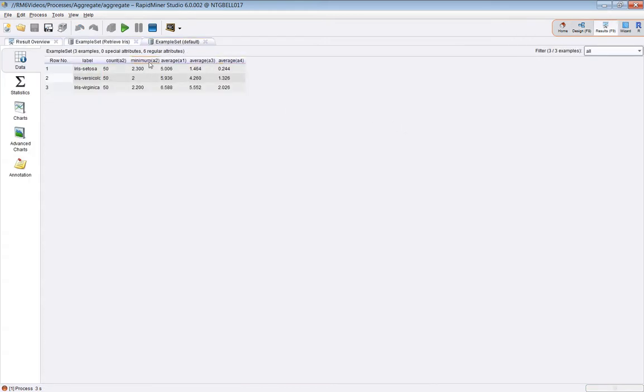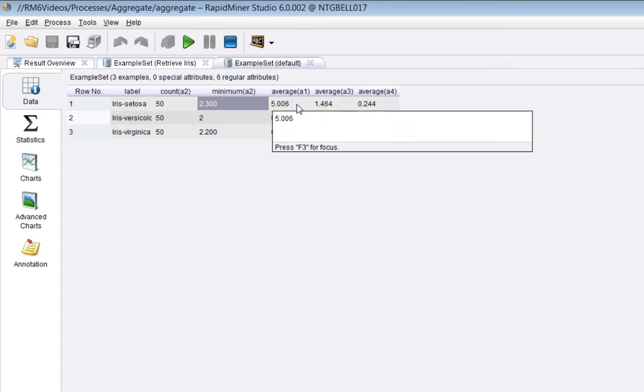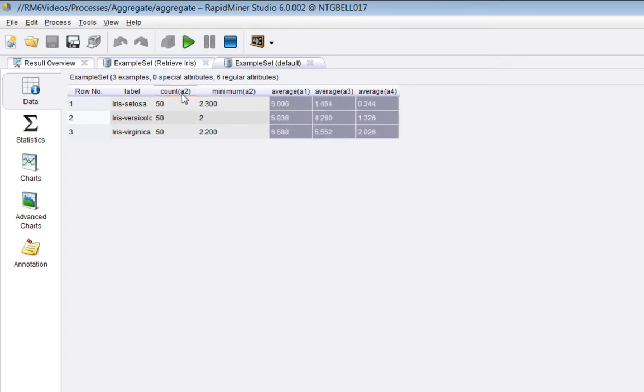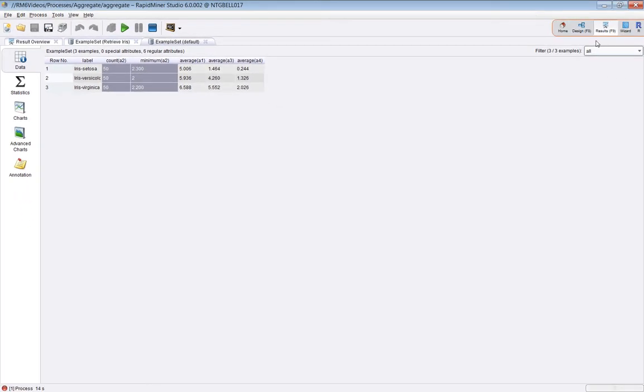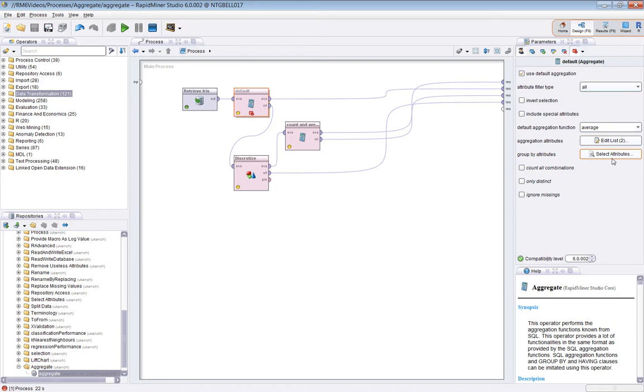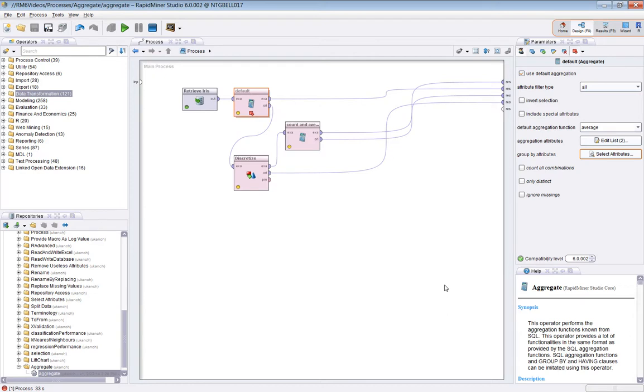Now if you look at the example set, you can see the minimum value of A2 has been calculated instead of the average, which is the default for these three. I've overridden it, and I can carry on doing this to my heart's content if I so desire. But anyway, you can see you can start to have quite complex group by if you want. So for example, you could put in additional group by attributes on the right hand side. We'll see that in a minute in the second aggregate operation.